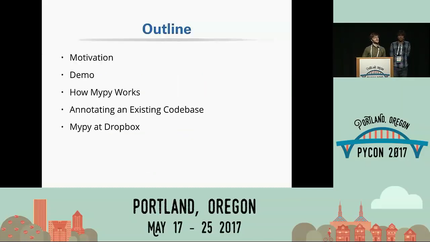More specifically, we'll start with talking a little bit about the motivation behind our work on this, why we think static types are important. Then I'll show you a brief live demo of what it would look like to add static types to your code, what static types look like, what interacting with mypy is like, all that sort of thing. Then Jukka will talk a bit about how mypy works internally. There's a lot going on, but it'll focus on a particular interesting part of it. And then we'll give you some tips for annotating an existing code base, and finish up with our experiences at Dropbox and how we found it so far.